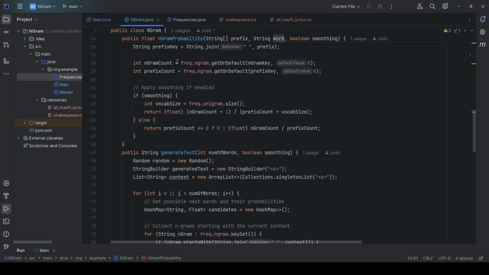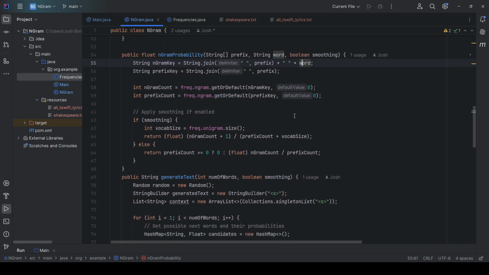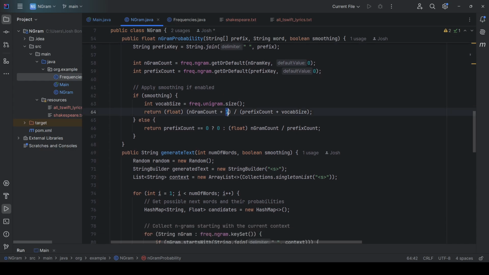And then you're trying to see if these have existed before, and if they haven't, give them 0. So this is just Laplace smoothing, where it's really easy. You just add 1 to the count, and then you put it over the prefix count plus the vocab size. Vocab we get from the unigram size.